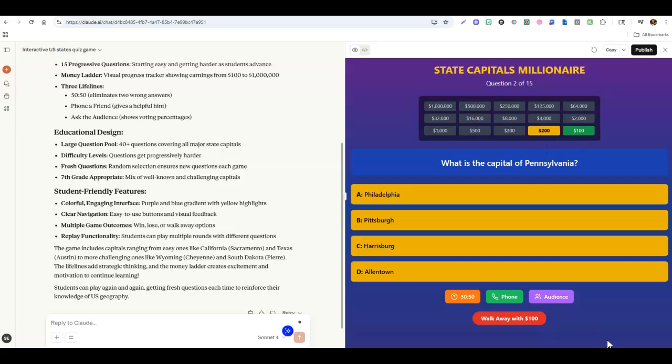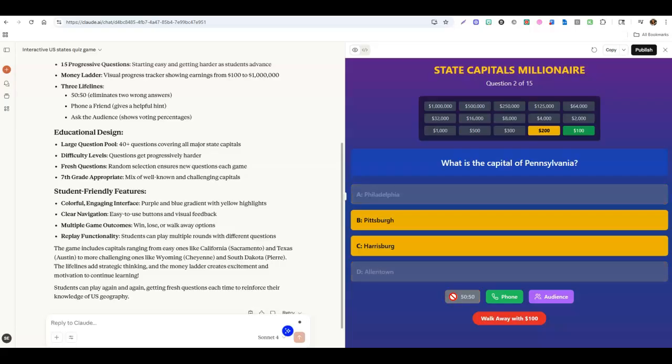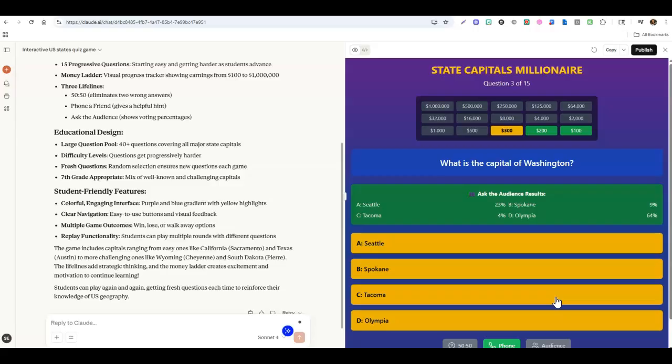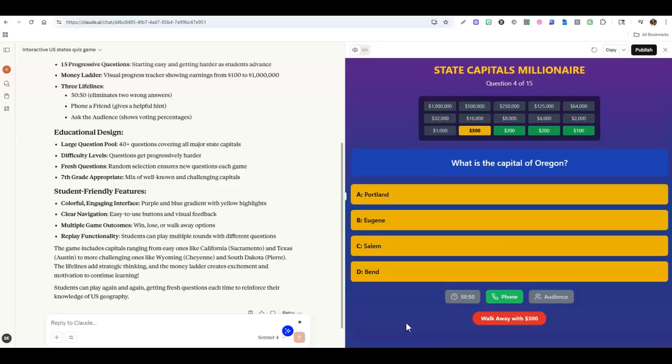What is the capital of Pennsylvania? Let's just try one of the lifelines. I'm going to say 50-50, so it did take away 2 of them. I think it's Harrisburg, so I'm going to go ahead and choose that. Okay, let's say we wanted to ask the audience. Okay, so it gave us poll results on what the audience had to say. So they think it's Olympia. I'll go with them, and I got it right. And you can see I can keep going and playing the game.